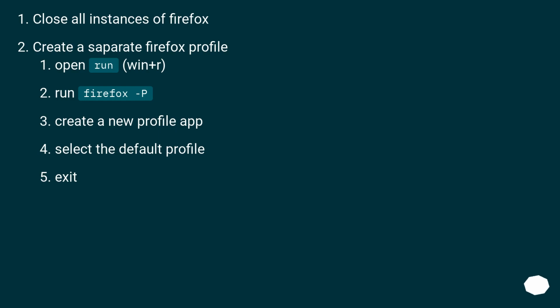Close all instances of Firefox. Create a separate Firefox profile. Open Run, Win+R. Run firefox -P. Create a new profile, app. Select the default profile. Exit.